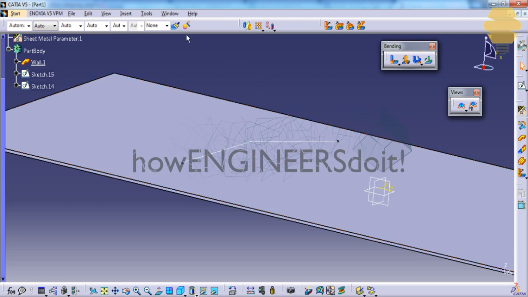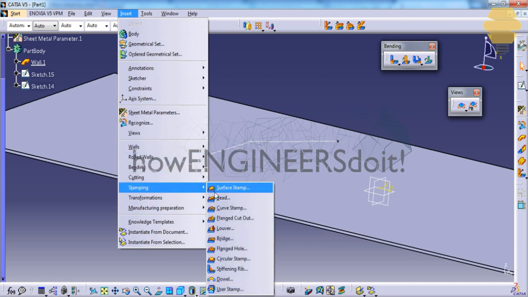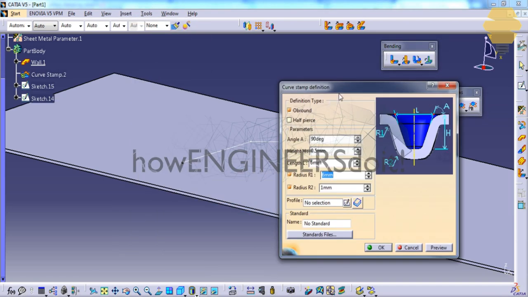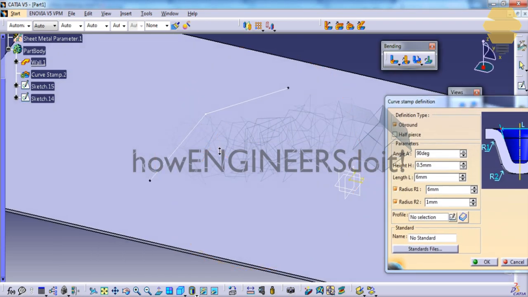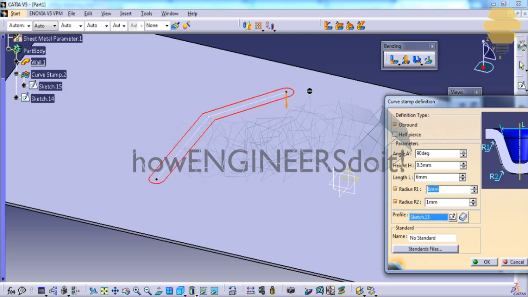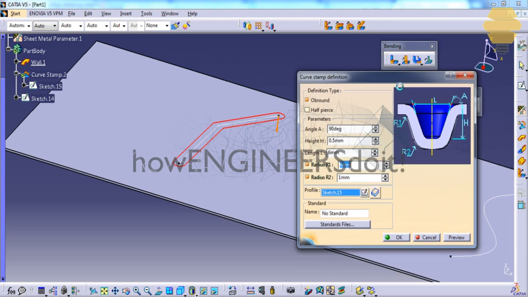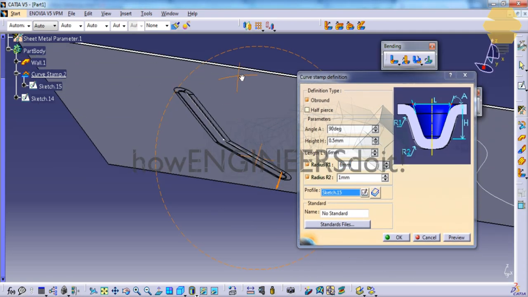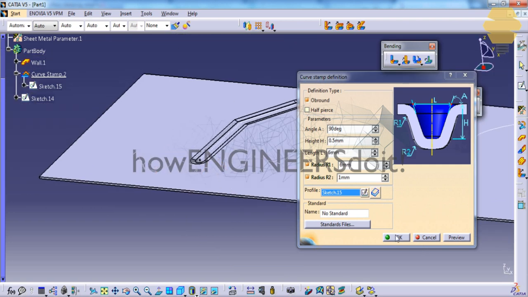Curve stamping is used to emboss features, emboss entities which are not connected tangentially. So let's look at the curve stamping. And as you can see here, the entities are not connected tangentially. So if you click on the sketch here, and if you click on the preview, you will be able to see how the curve stamp result looks like.